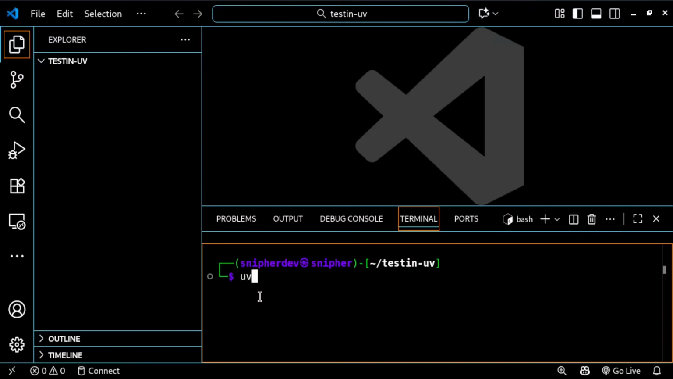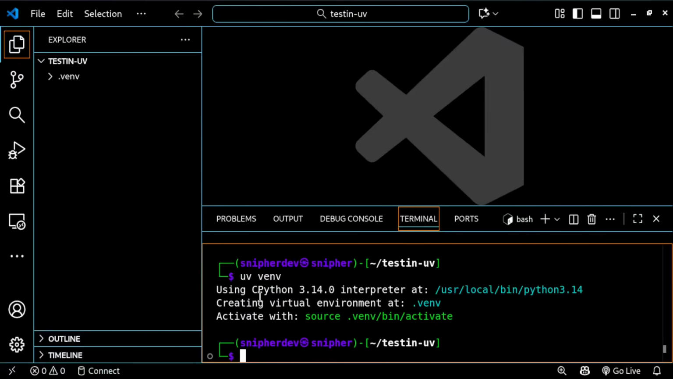You just say uv venv, just like that, and hit enter. Have you seen how fast that was? This creates a virtual environment in .venv. You can see here the .venv directory has been created.